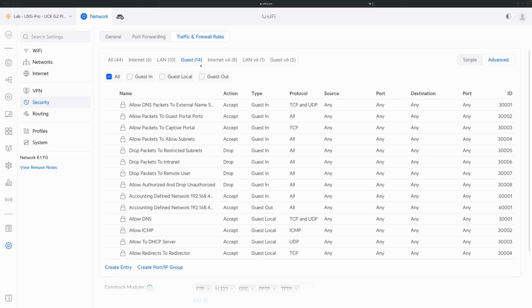Surprisingly, totally 14 firewall rules are added automatically. From action, there are accepts, drops. From type, there are guest in, out, and guest local. There are different protocols, and they have their own internal IDs.